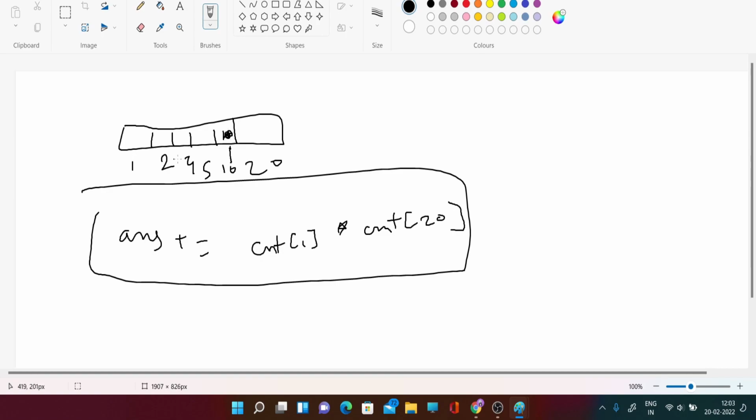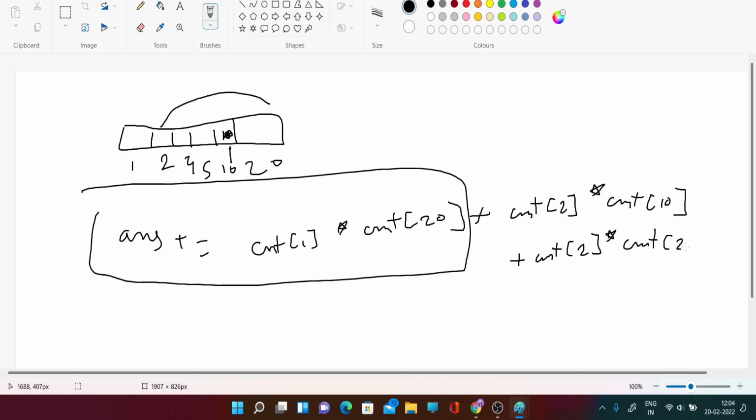Here 10. So 2 into 2 not divisible by 20. 2 into 4 not divisible by 20. 2 into 5 not divisible by 20. 2 into 10, yes, divisible by 20. So answer plus CNT of 2 into CNT of 10. And also, will this be a pair 2 into 20? Yes, definitely. So plus CNT of 2 into CNT of 20.